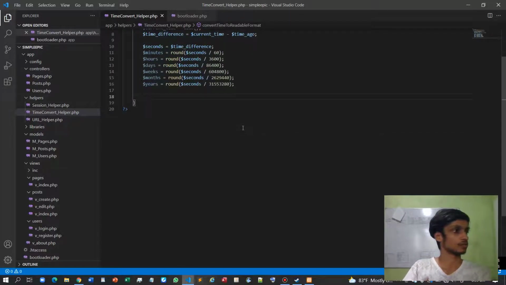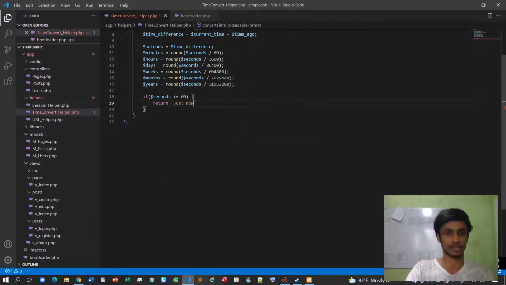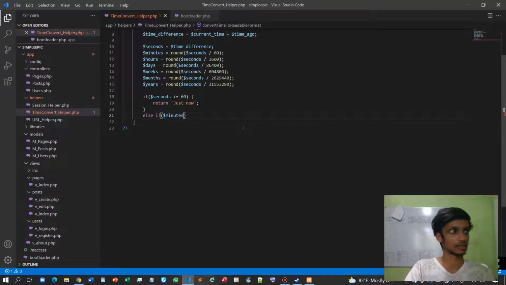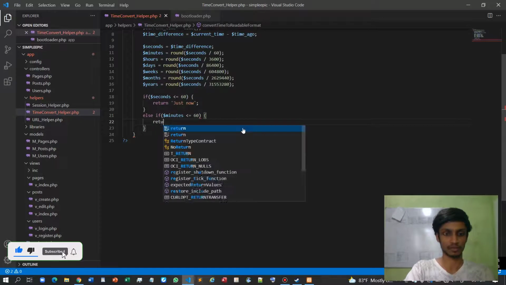Now I need to somewhat go through some if else statement and return the corresponding outputs. So first I will check whether seconds are less than or equal to 60. So if it is the case, I will simply return just now. Else, if I will check, let's say minutes less than or equals to 16, then I will simply return.